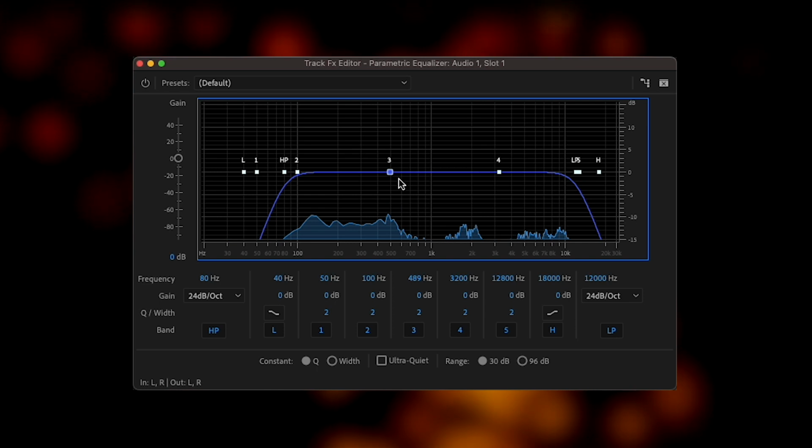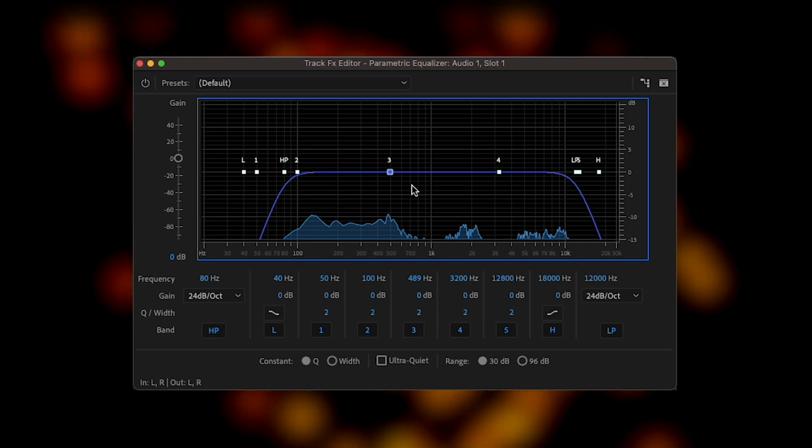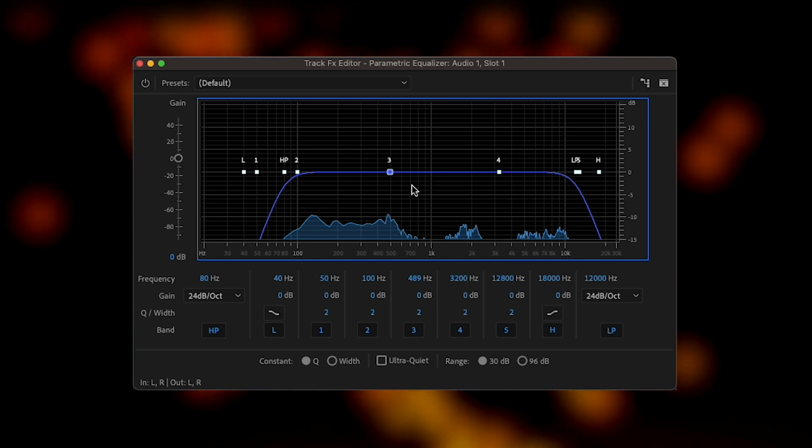As you can probably hear, this is most often not desirable, and placing a cut in this place can really help if you think your dialogue is sounding quite boxy.